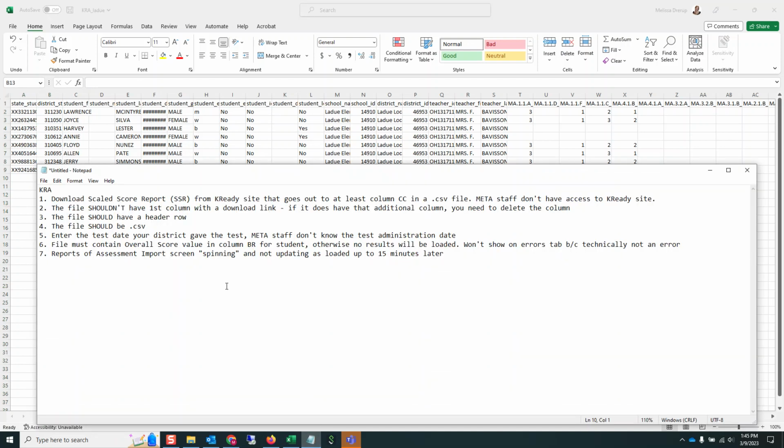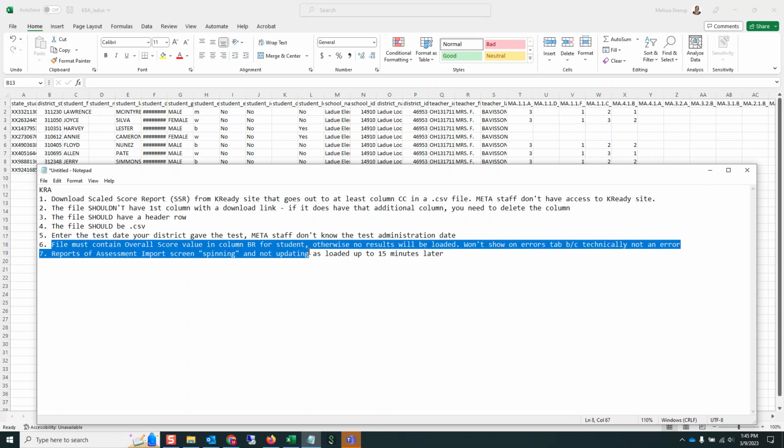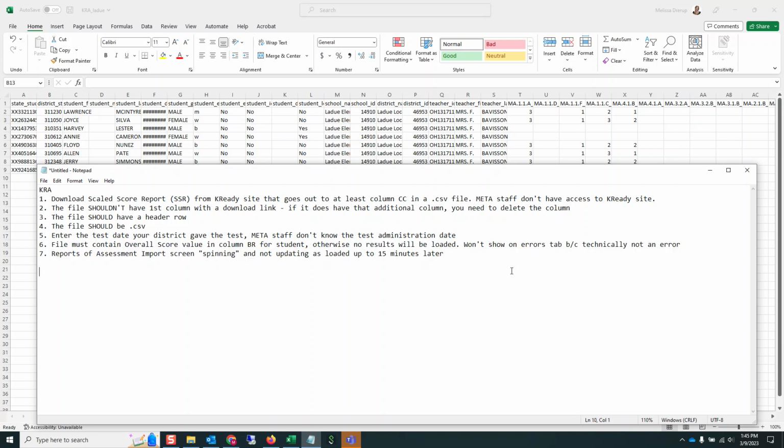So I'm going to delete, and now I have the correct file. I'm going to pull up my helpful hints because I want to mention number 6 while I'm in here. The file must contain overall score value in column BR for the student, otherwise no results will be loaded and it won't show on Errors tab because technically not an error. So let's look at column BR.